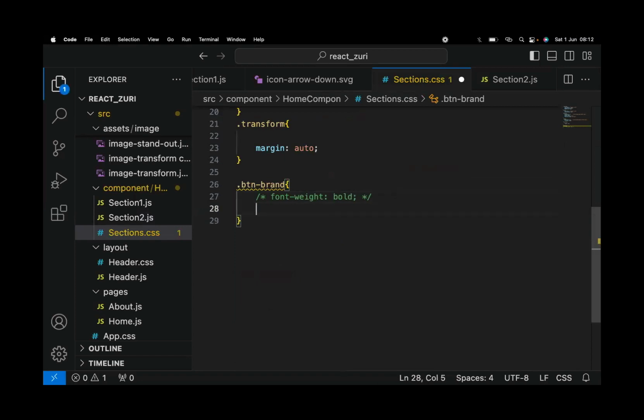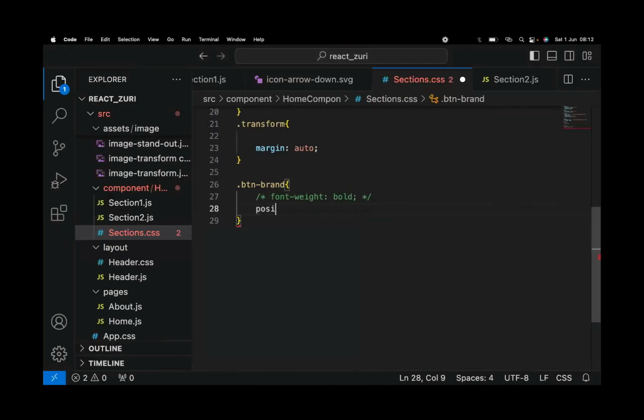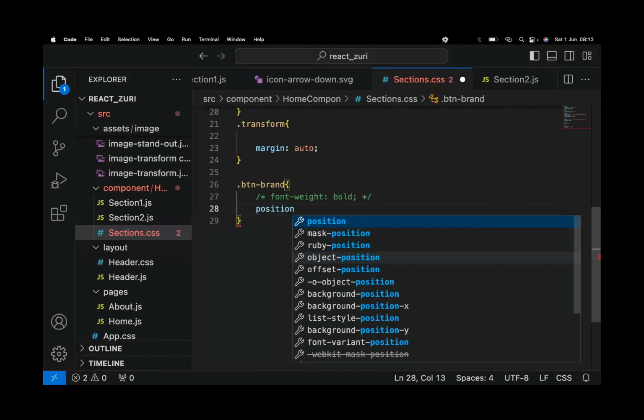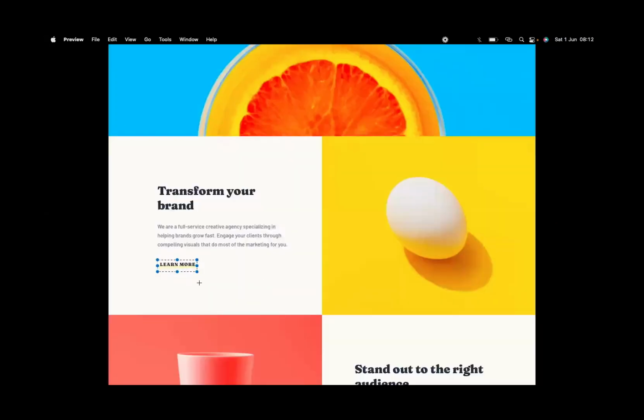Then coming down here, I would also want to add a position relative, because I want to put something here. I'll be able to use this to add the dark yellow stuff that you can see down here.